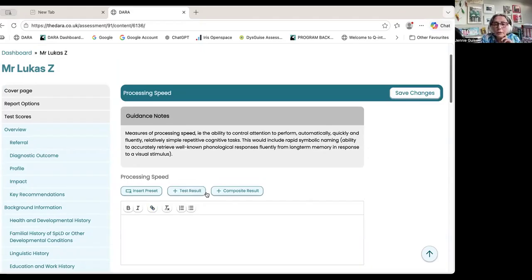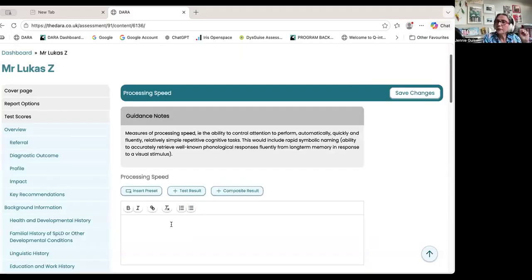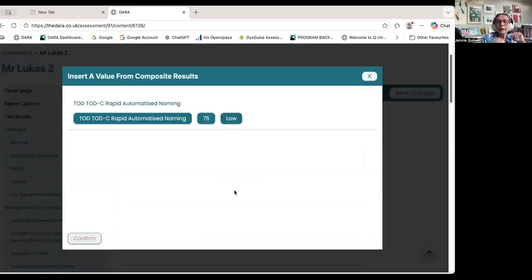But what you'll notice here is two more buttons here. What this does is, based on the scores that you put in at the start, it'll give you a little reminder. So that's reminding me that I did that test and that test. That was a very low score and that was a below average score. So when I'm writing about that, I can just double check what were the tests that I did exactly, and that will tell me what my composite score was.